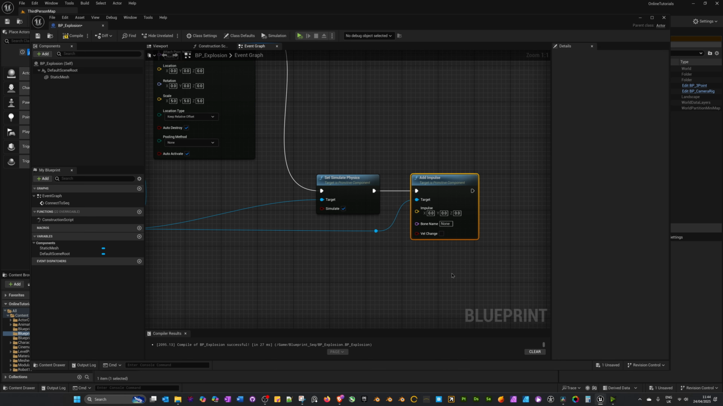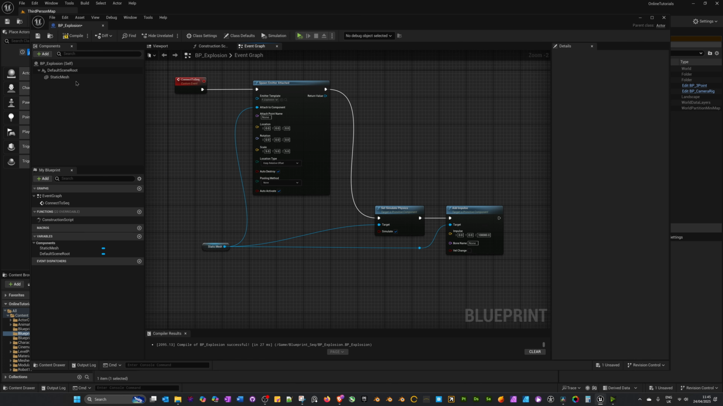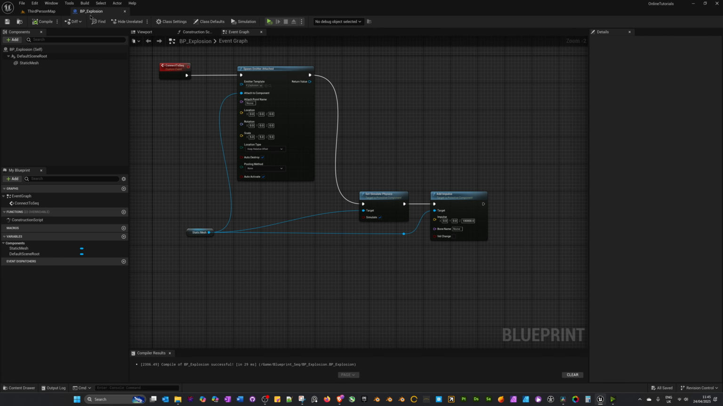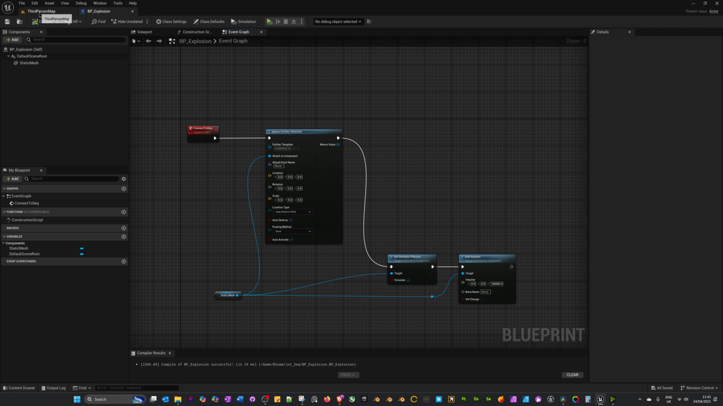Now, you can put in whatever direction you want, but I'm just going to make this go upwards. So in the Z value, I'm going to put 100,000. You may have to play around with this value to get something appropriate to what you're looking for, but for this example, 100,000 should be fine. And that's all we need to do. So let's press compile and save. And we can dock this blueprint. Just drag that up and dock it next to the third person map, or whatever map you're using. Just drag it next to that tab.